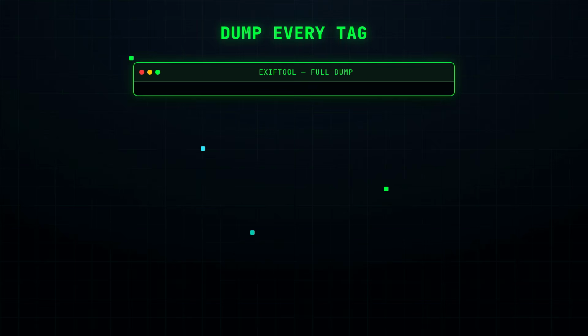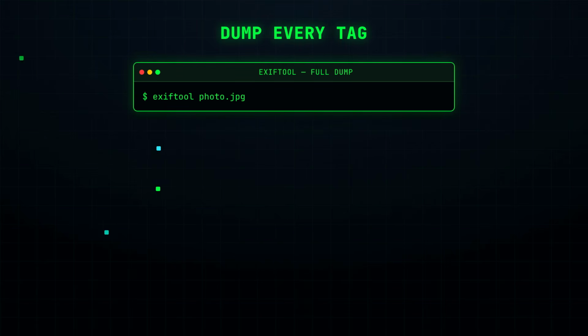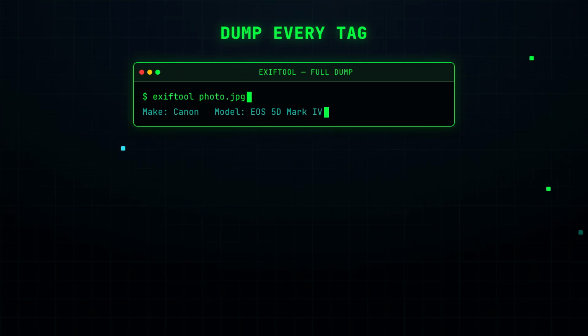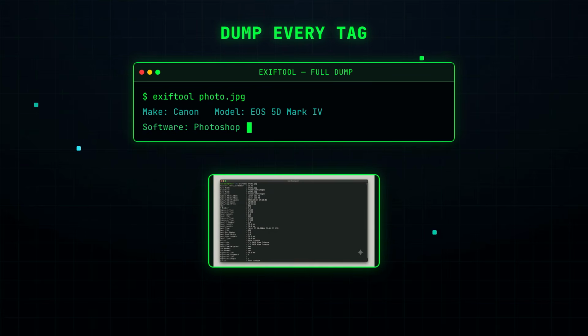Now point it at an image. A simple exiftool photo.jpg dumps every tag it can find. Dozens of fields, camera make and model, resolution, timestamp, software, and much more. What looked like a plain picture is suddenly a data sheet.